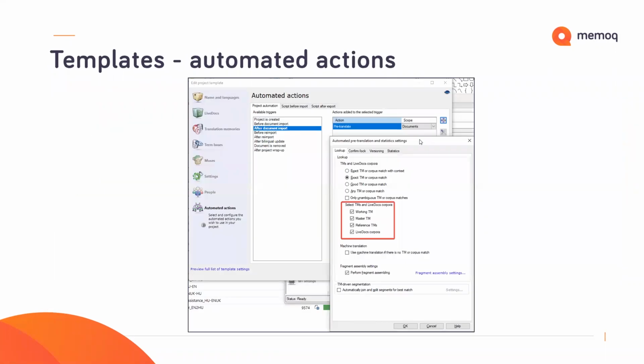Obviously, we've implemented it in local and online projects. You can do the same thing if you're a translator and you open a local copy of an online project. And also, if you use templates, then within the templates, you can use automated actions. So for instance, after each document import, you would run the automated action PreTranslate. And under PreTranslate, you can determine which TMs and LiveDocs corpora to use.